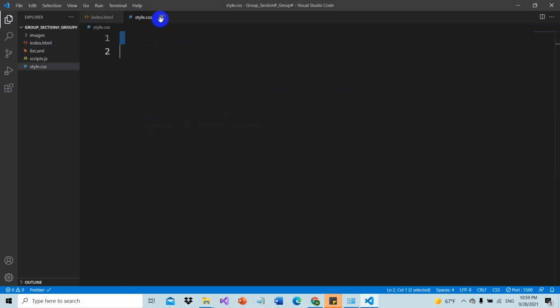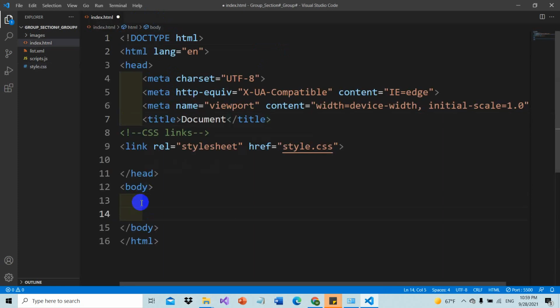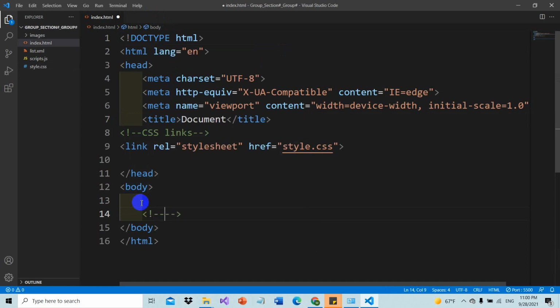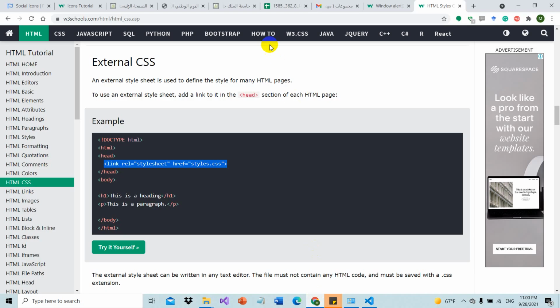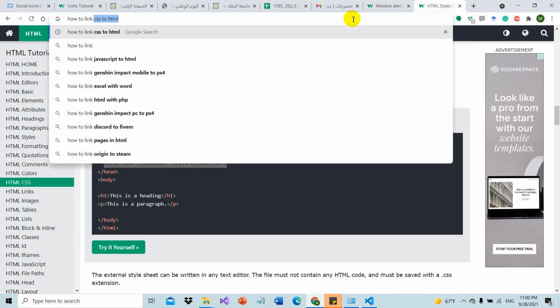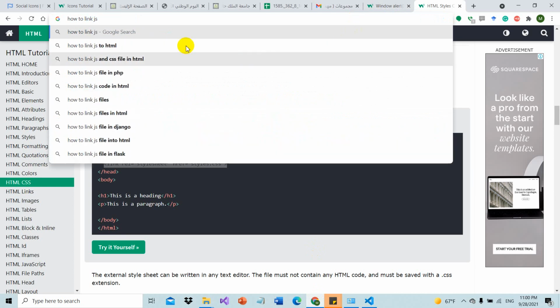Okay, this is fine. Let's see. I wanted to now link JavaScript to HTML. Here I will say JavaScript files. You can add it here to increase the performance of the pages. The same idea. Let me check how to link JS to HTML.